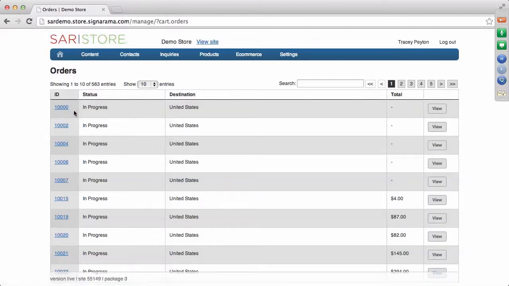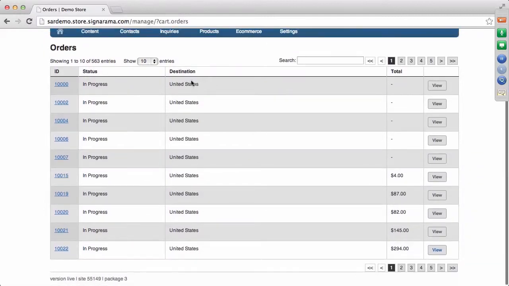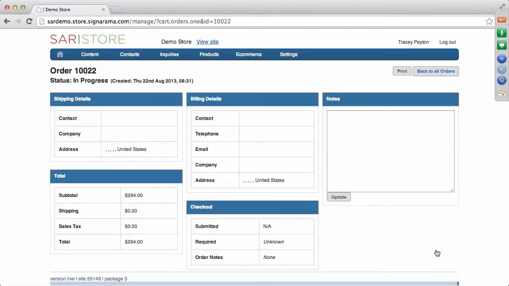They are given an ID number, a status, so if they're in progress, and then you should see basically the destination, which is the customer address, and then the value of that order. Now, if I want to view this one right here for $2.94, I can just click on view, and that's going to allow me to view the details of that particular order.